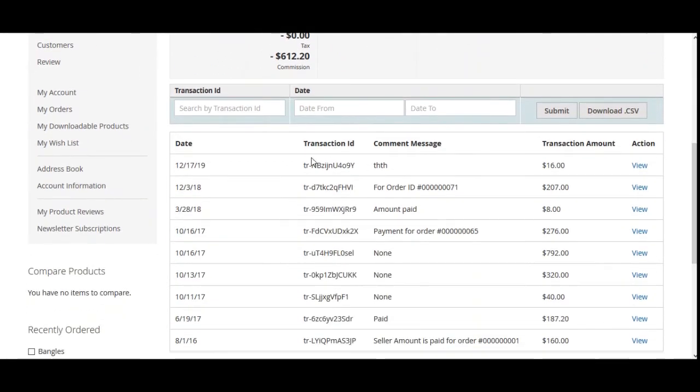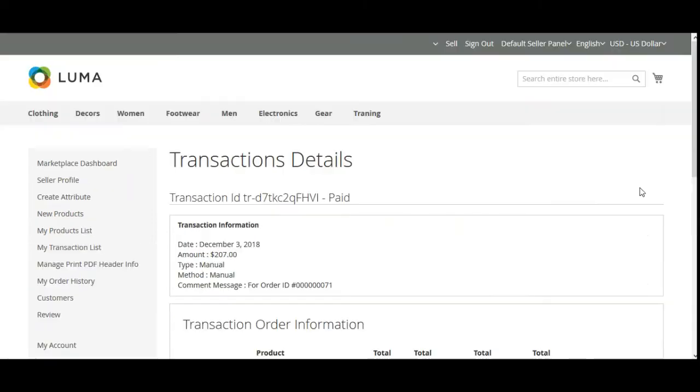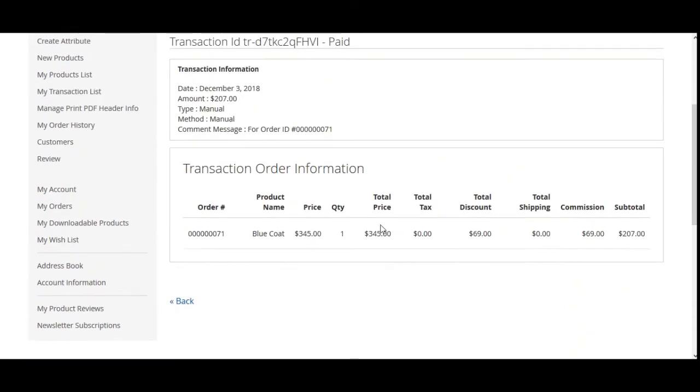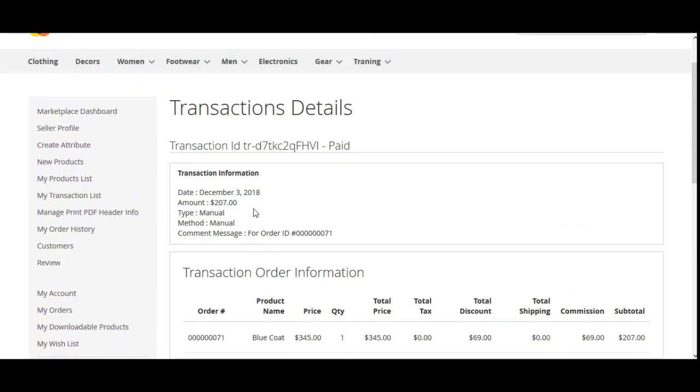Here the sellers would be able to check the complete details of the date, the transaction ID, the comment message that the admin would have added, and the transaction amount that has been sent out to the sellers. The sellers can also tap the view button here to check the complete transaction details that has the product name, the price, the quantity, and the rest of the details, along with the method of payment and the comment message.